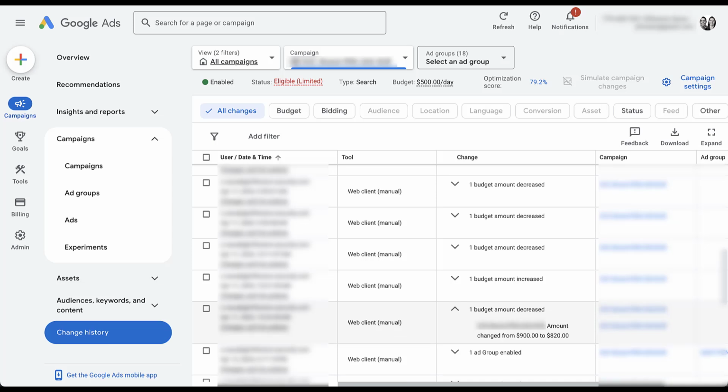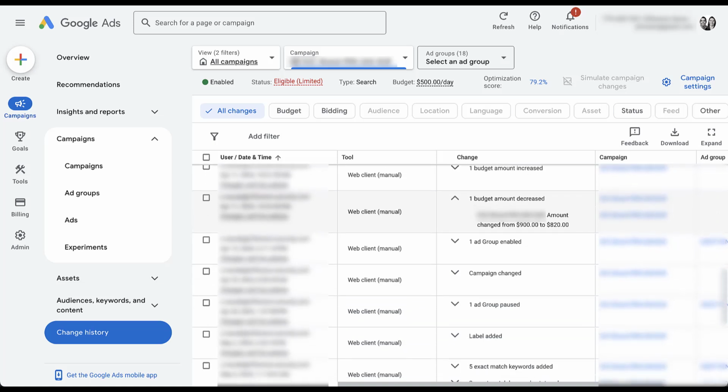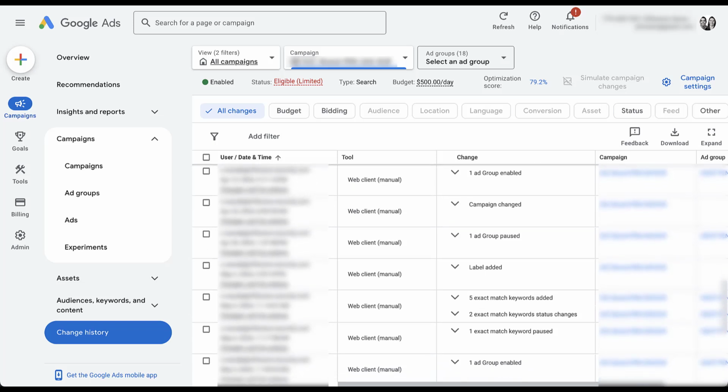Budget is now 820. 1 week ago, on April 4th, budget was 2,200. Now it's down to 820. So now we're really pulling stuff back. And I think all of this is kind of how this campaign just saw much lower performance.